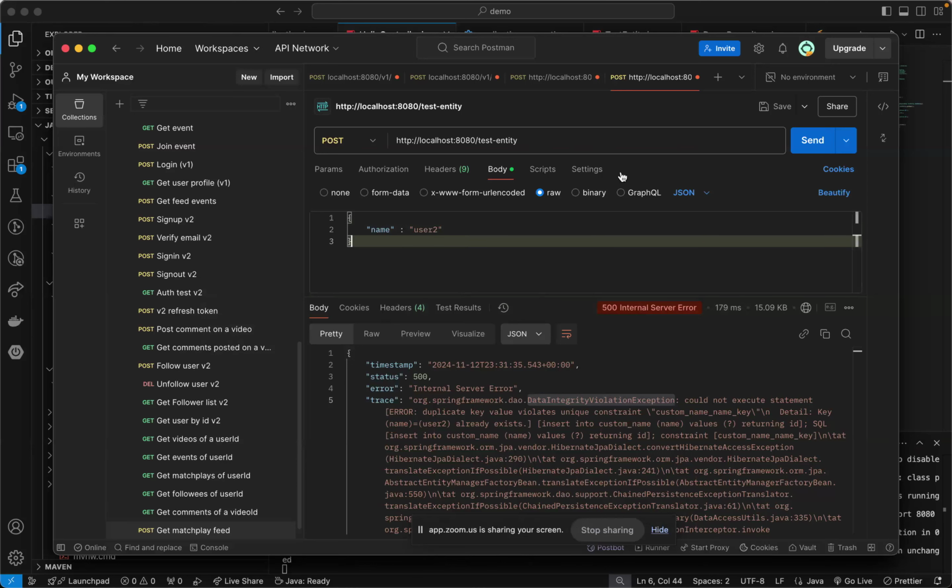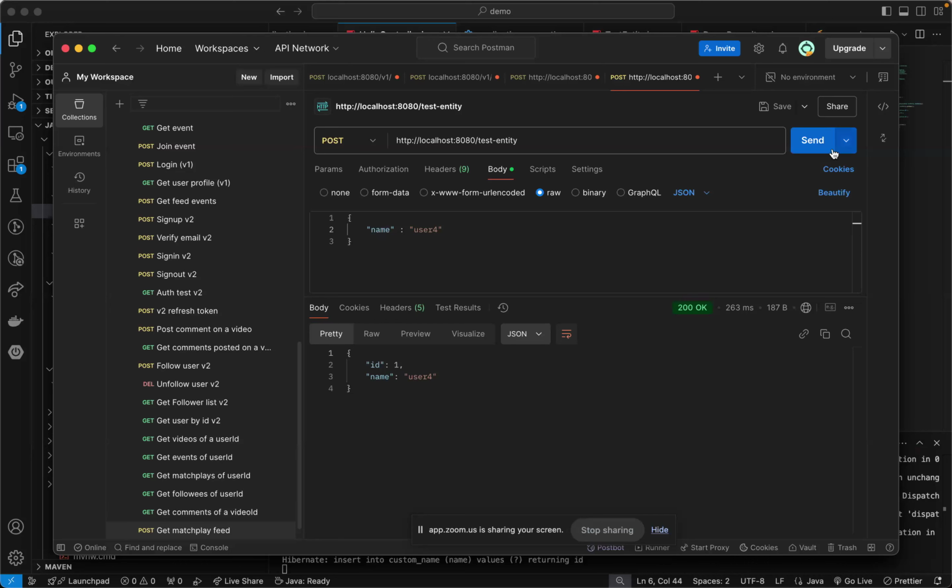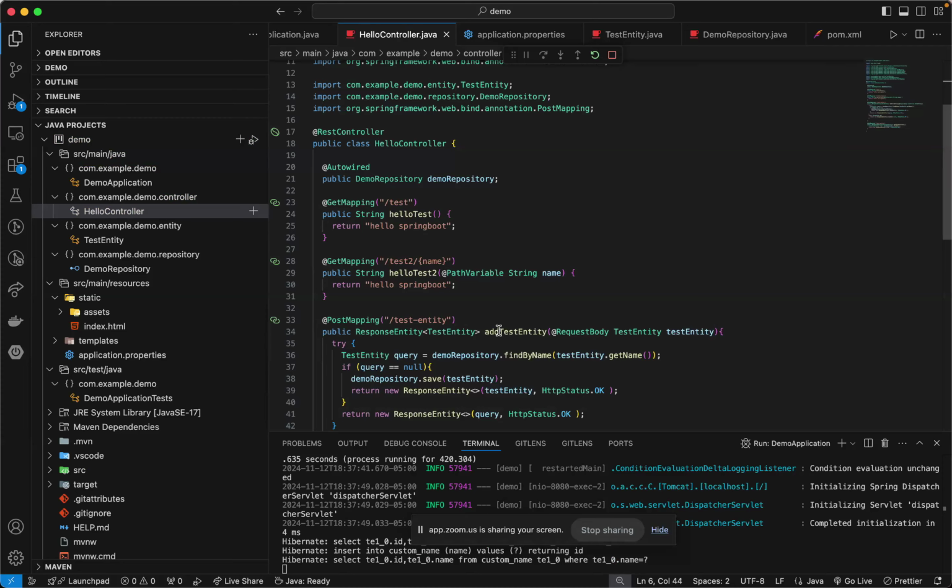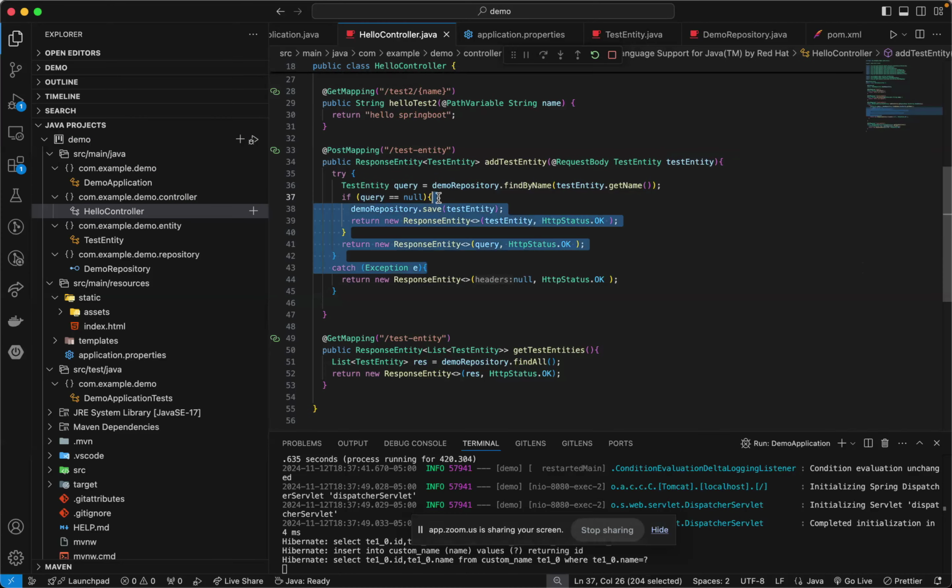So now I have a new user. I'm going to post user number 4, right? 4 is something we didn't insert. It's going to insert user number 4, but now if I insert it again, it's just going to return me the same one. So that's our little example of how to deal with that exception, right?